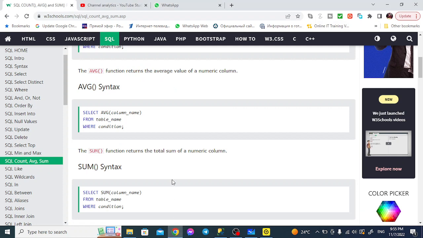So these are our functions that are embedded in the SQL, and that's all for today.